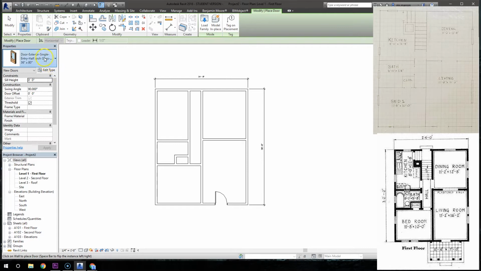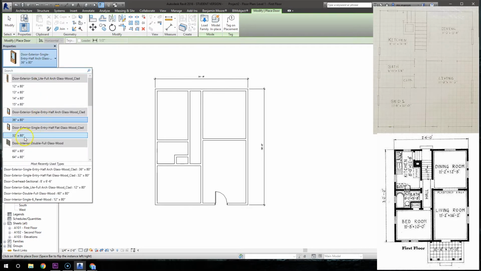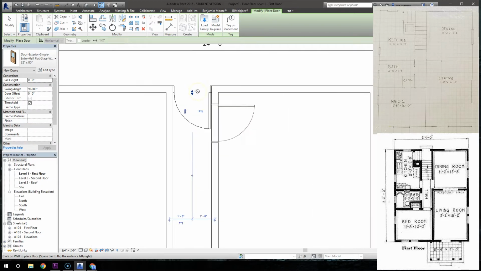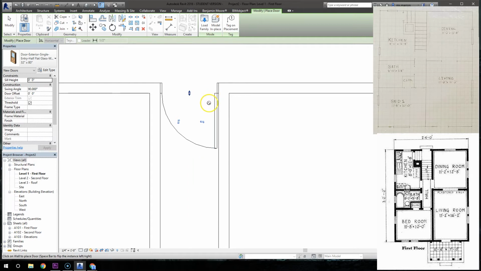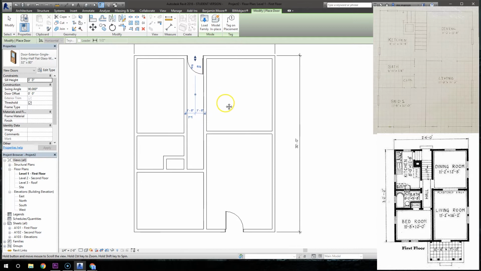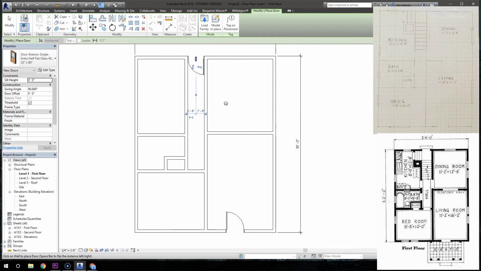I'm going to go and select a different door up in here. I'm going to select my 32 by 80 door, and I'm going to put that one in there instead. Now that still looks a little tight, but for our first design here that we're recreating, that's just fine. So now I have my two exterior doors in. Now it's time to move on to my interior.